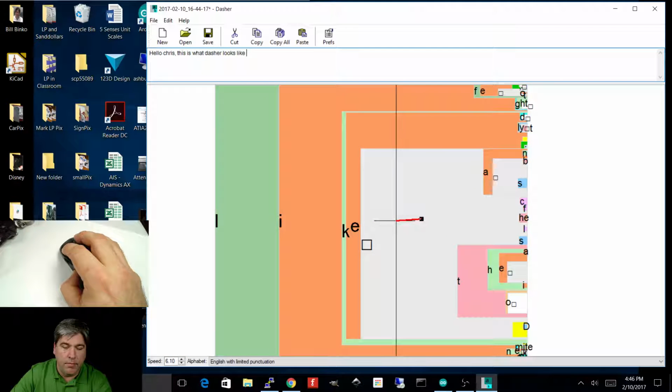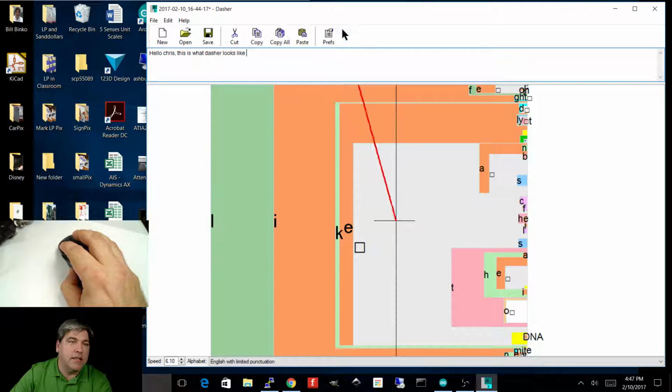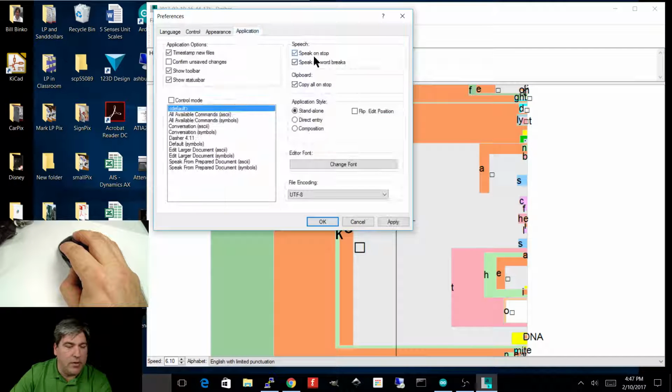So you say, hello, Chris, this is what Dasher looks like. Now you've got lots of options here. One of the good options is to not have it speak every word, to have it only speak when you stop. I didn't have that on when we started because I wanted to be able to pause it and show you what I was looking at next.